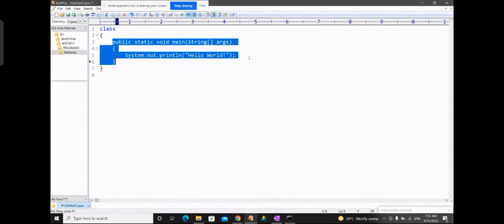Okay, so a method is nothing but a block of code which is used to perform a particular task. From the beginning classes, we have already used a method, which is the main method. The main method is already created. We don't have to create it. Is it clear, everyone?